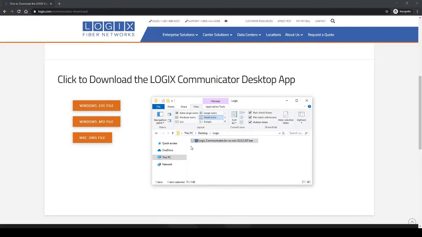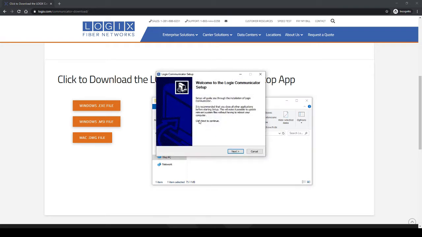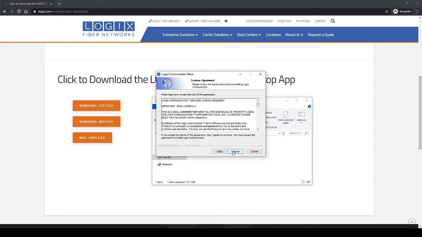Okay. After you've downloaded your file, you'll have your EXE, your MSI, your DMG on your PC or your Mac. Go ahead and double click to start. Okay, we're going to choose English for the language. This is going to be the start screen. We got next to continue. In this screen here, this is going to be the license agreement. So read through the license agreement and go ahead and agree.